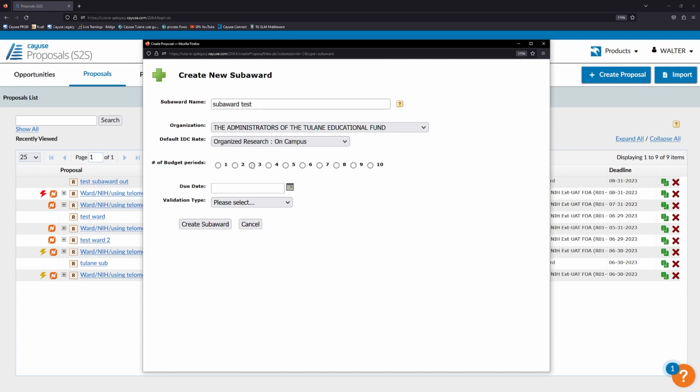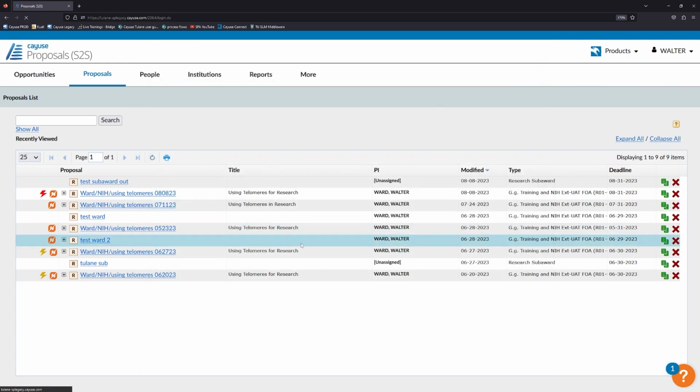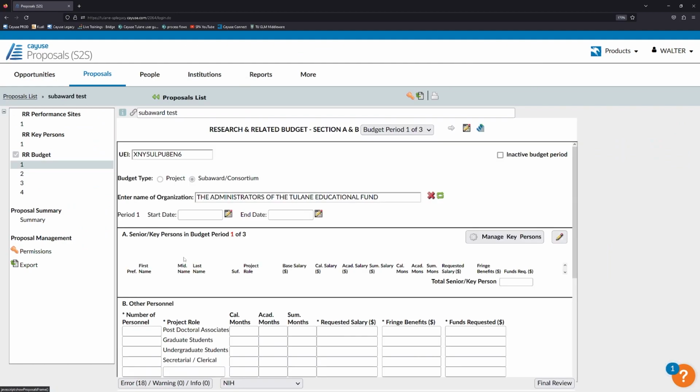And let's just say this is a 3-year budget period. It's due the end of this month, and I'm not really going to care about a validation type. Well, actually, I do need to pick one here, so I'm just going to pick the NIH one. So all you notice on the left-hand side, as opposed to some of the things in Cayuse S2S, this is just a subaward, so there's very little information to put in.